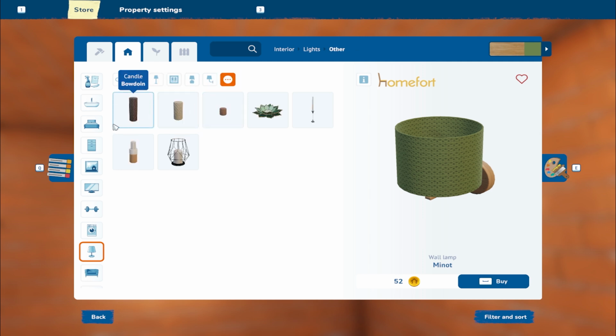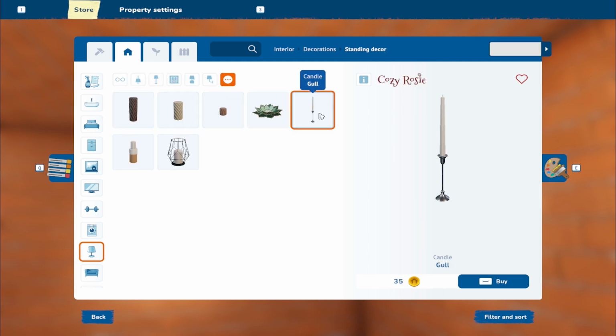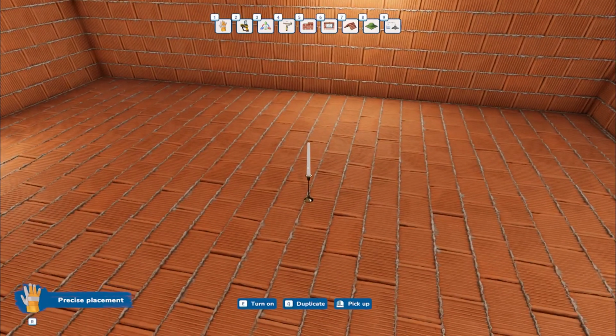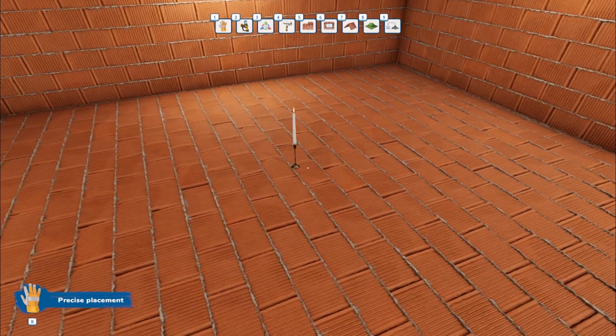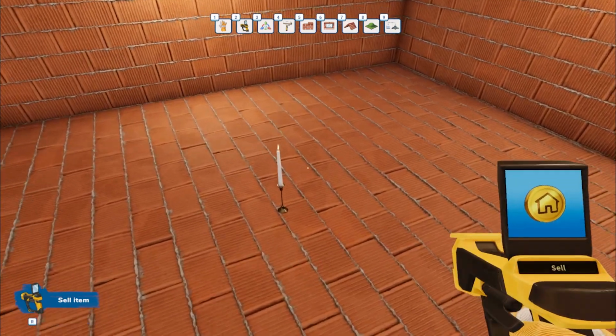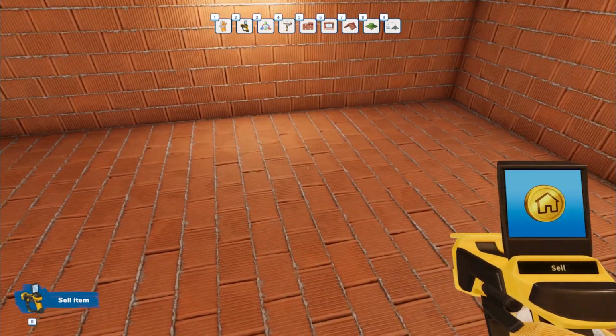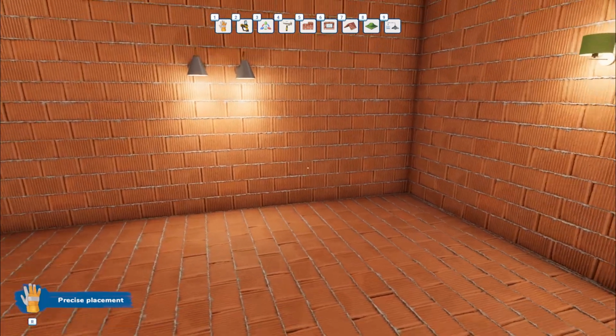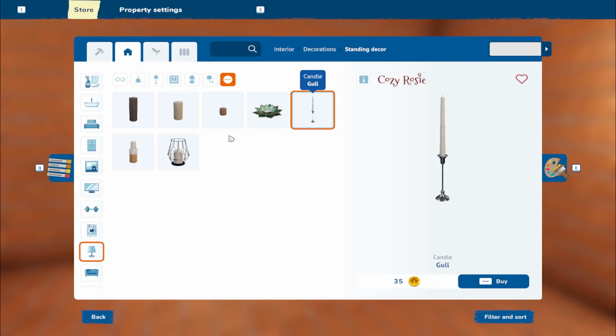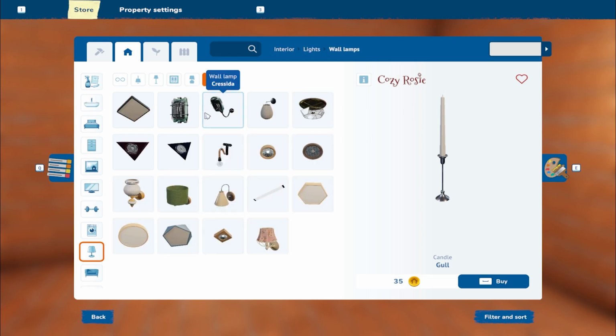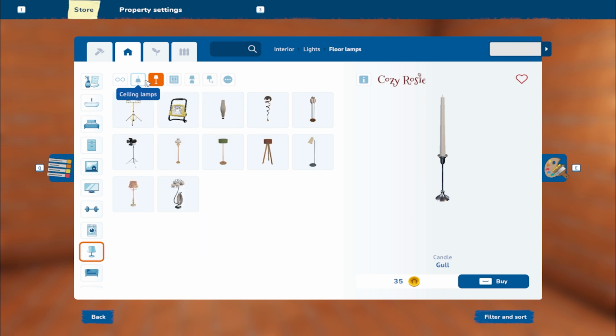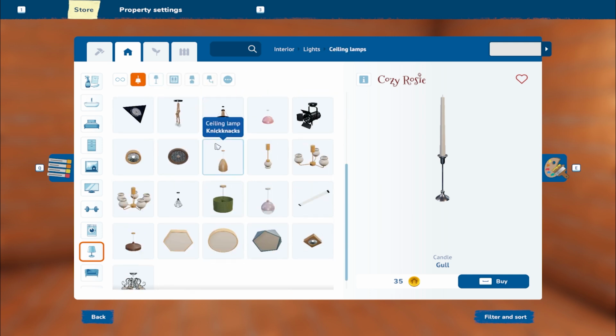And then in the other you have your candles, which do turn on. You just have to look at them and turn them on. Unlike House Flipper 1, they're not considered lights that can be controlled by a light switch. Still don't understand that one in House Flipper 1. A lot of options for lighting.